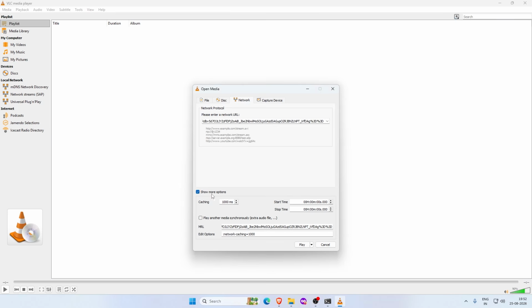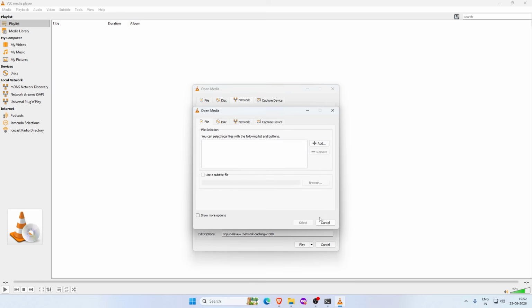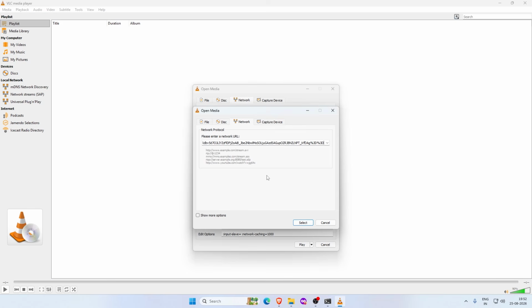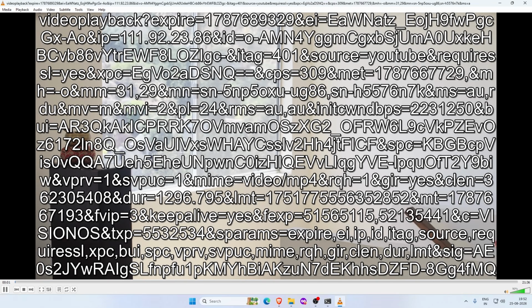After that, click on Show More Options and then select Play Another Media Synchronously. Then click on the Browse button, select the Network tab and paste the second URL from the command prompt here. After that, click Select and then Play. Within a few seconds, the video will start streaming on VLC.